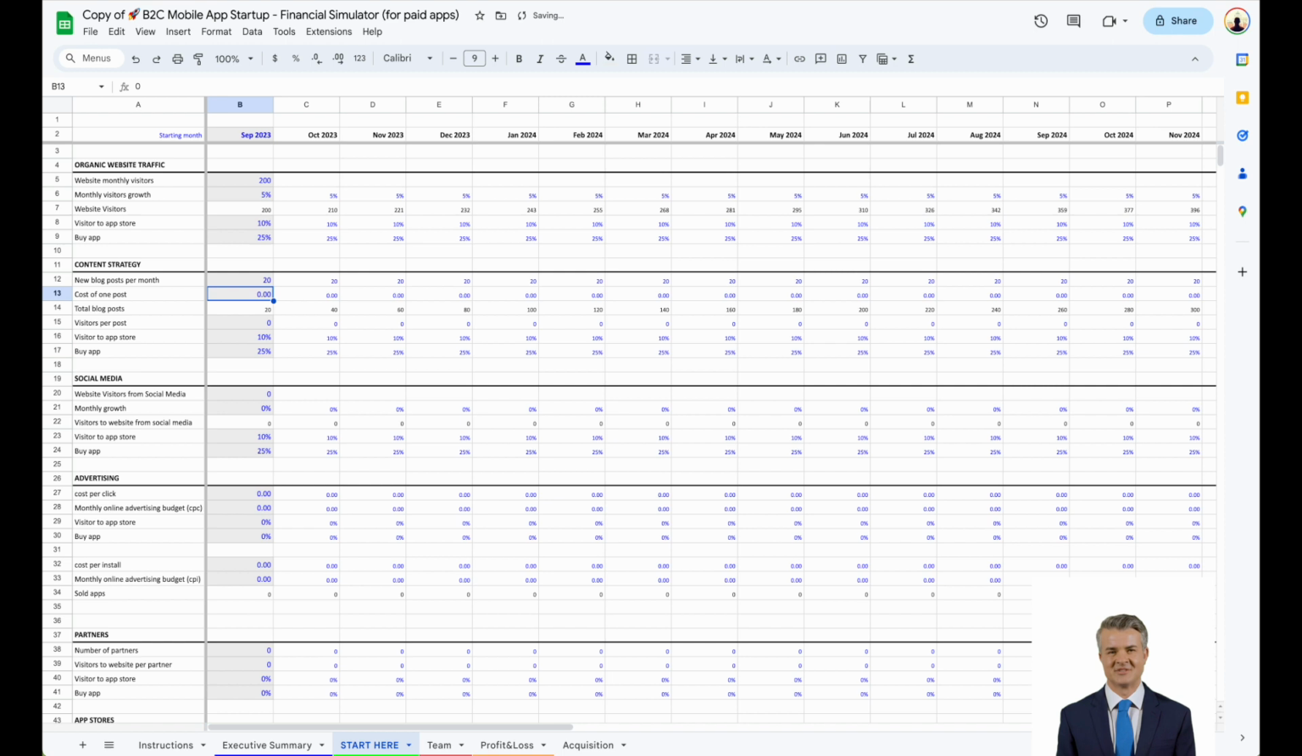Next, let's look at our content strategy. I want to publish 20 blog posts every month, and each blog post is going to cost me 100. As you can see here, there is no currency. You can use any currency you want. We are going to assume that for each blog post we will bring 50 visitors to my website, and then of those visitors, 10% will visit the App Store and 25% will buy the app.